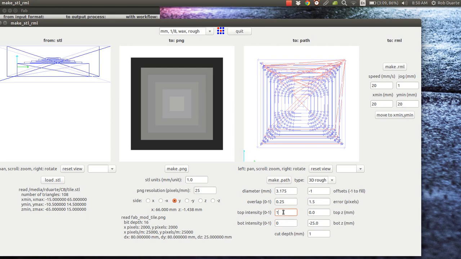Top intensity and bottom intensity say that the top of the model is white and the bottom would be black. This is actually just dark gray, so that's telling me that it doesn't go all the way through. And these are the corresponding measurements. So the top of the model is 0 millimeters and the bottom of the model is negative 25. So we designed our model so that it actually goes all the way to the bottom of the wax. So there's the bottom of the wax. But you could have designed it differently and then maybe this number would be different.